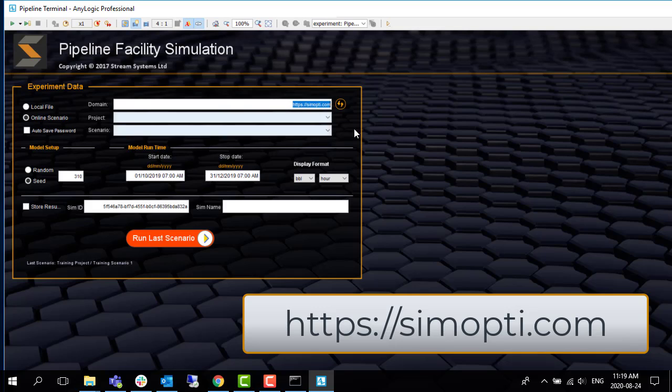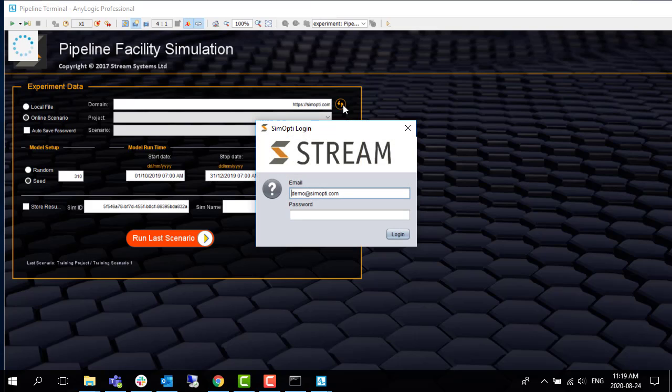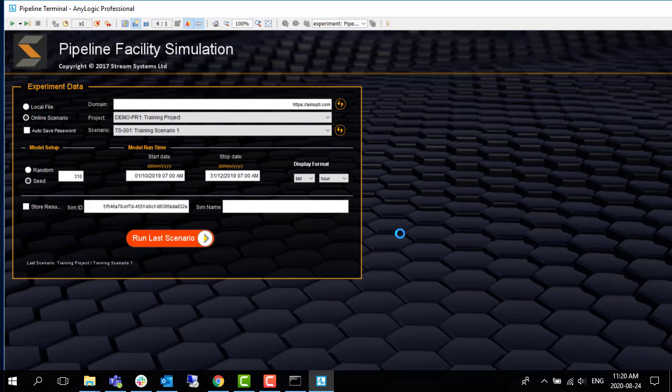https://simopti.com. Once that's been entered, click the refresh button, and a pop-up window will appear and prompt you to enter your Stream Systems credentials. If you have a long and complicated password, you can toggle the autosave password button over here so you won't be prompted to log in every single time.